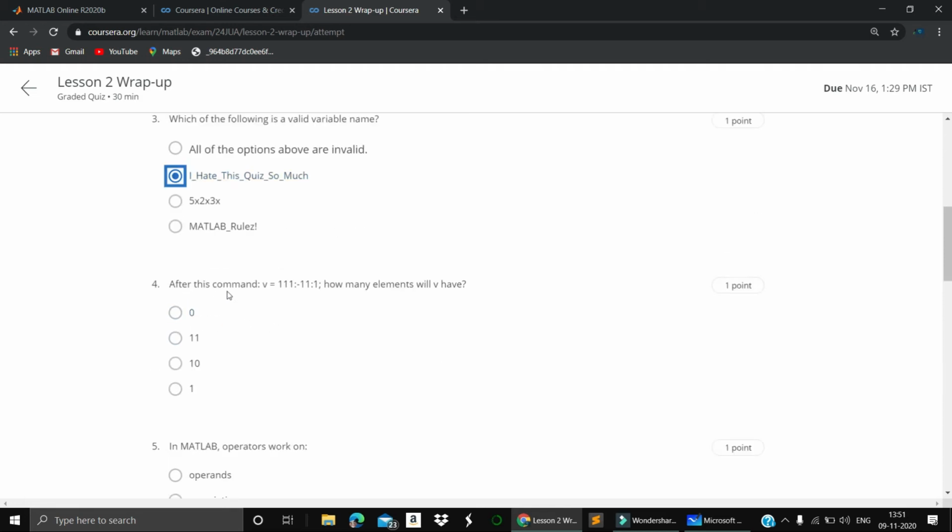Next, after the command b equals 11 with a decrement of minus 11 and 1, how many elements will we have? Let's directly execute it, then we will understand how many elements we will have.